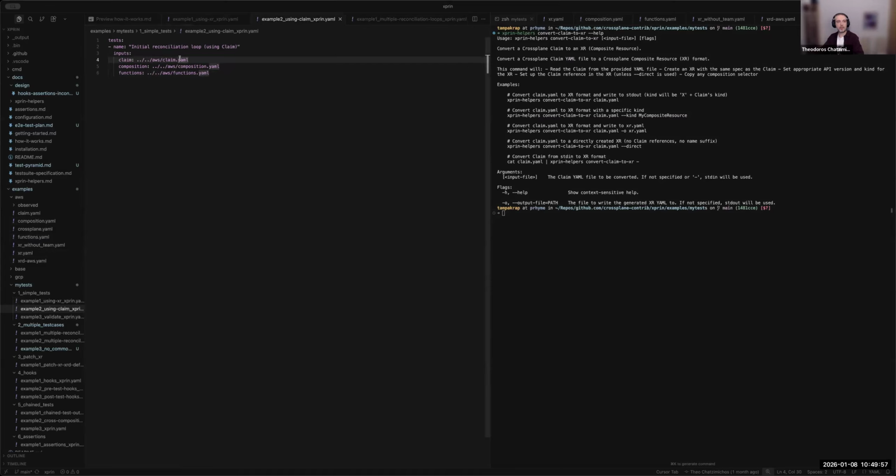In order to support claims, I wrote a converter tool, which is very similar to the converter tools that you find right now in the CLI for converting one usually deprecated format to another. I did it also for converting a claim to an XR, pretty much how Crossplane would do it internally. This tool can be used standalone as well. But anyway, Xprin uses it internally.